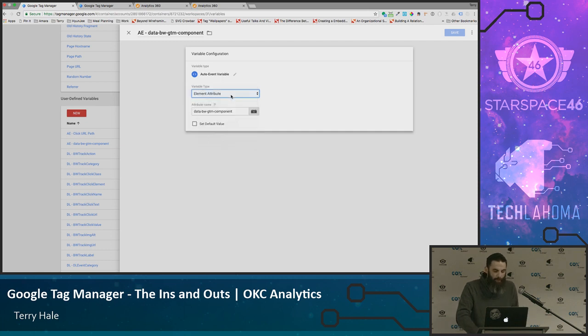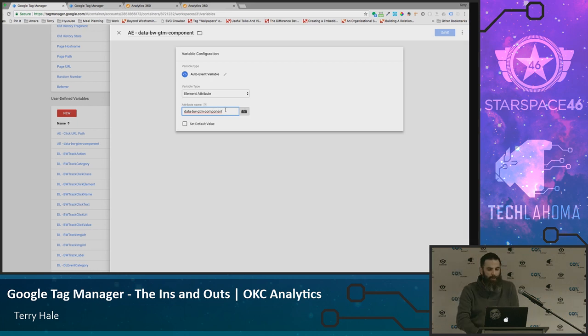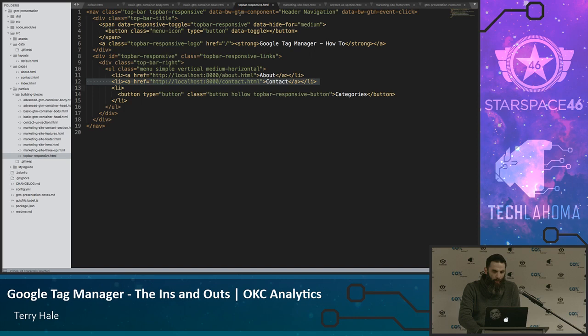So this one I'm actually using an element attribute. And then on here I'm doing data BW GTM component. Now one of the things about that is it doesn't propagate up. So in the example that I showed you where I had this data BW GTM component, anything that's clicked on within there that's an actual link will fire off a tag. If you're wanting to just use those auto event variables, you would actually have to add that component to each of the links that you wanted to track, which isn't necessarily a bad thing. You just have to go through and have your developers add that, or add it yourself, and you wouldn't have to worry about the event click.